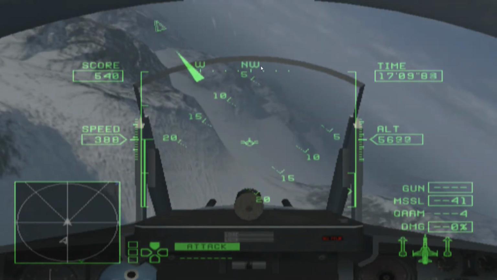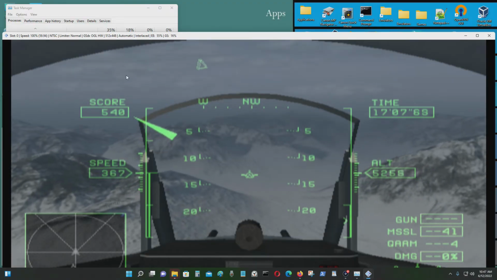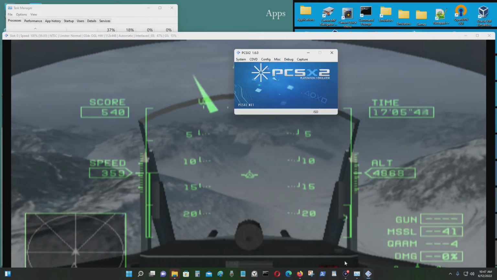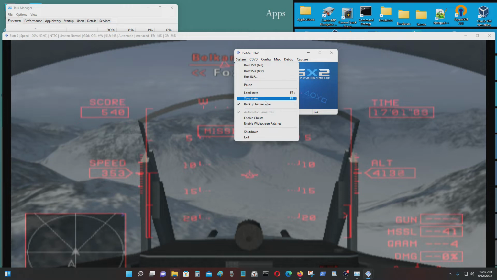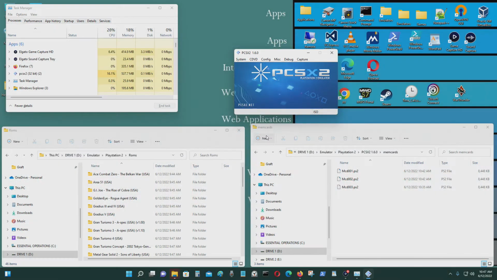Okay, this runs pretty good. I didn't see any performance issues with it. Ran perfectly well. Shut that down.